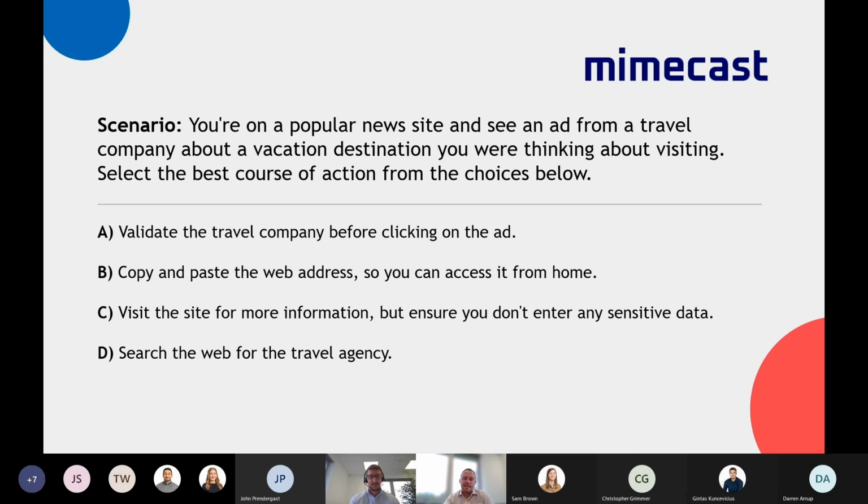So would you A, validate the travel company before clicking on the ad? Would you B, copy and paste the web address so you can access it from home? C, visit the site for more information, but ensure you don't enter any sensitive data? Or D, search the web for the travel agency? So we're going to flick a poll up now, and if everyone can answer what they think is the correct answer. Okay, we've had 10 responses, 11 responses.